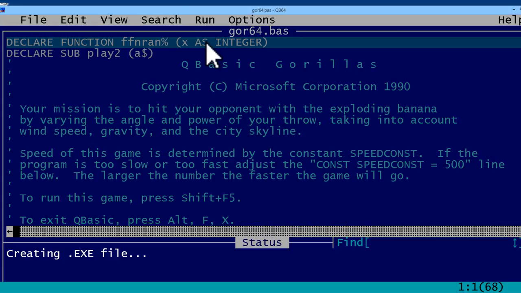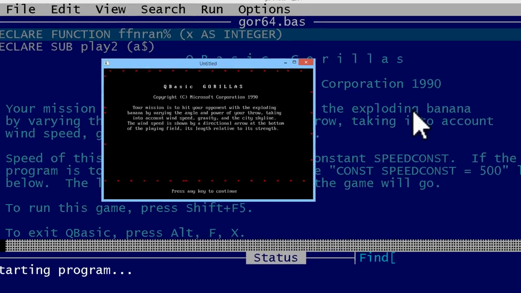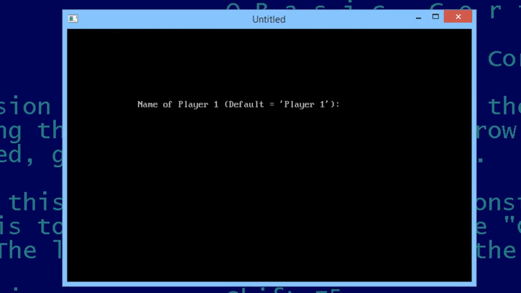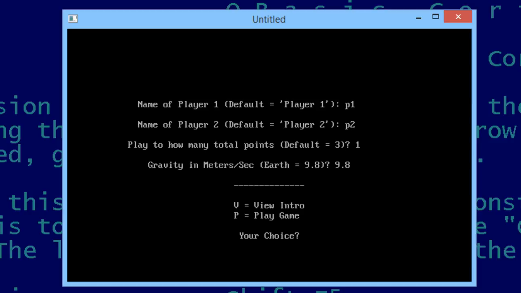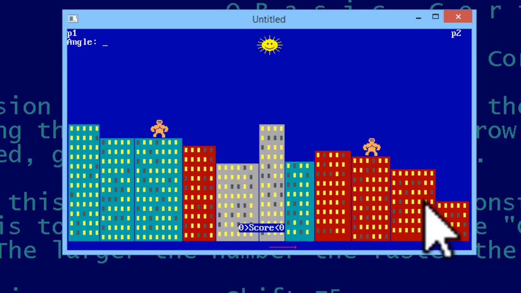I'll go ahead and just run gorillas and we'll take a look at the game. Okay, you can make the screen bigger by hitting Alt Enter. Let's put in the information here. We see the wind is strong to the right. Start off with an angle of 70 and a velocity of 55. Increase that velocity a little bit. All right, there we are.